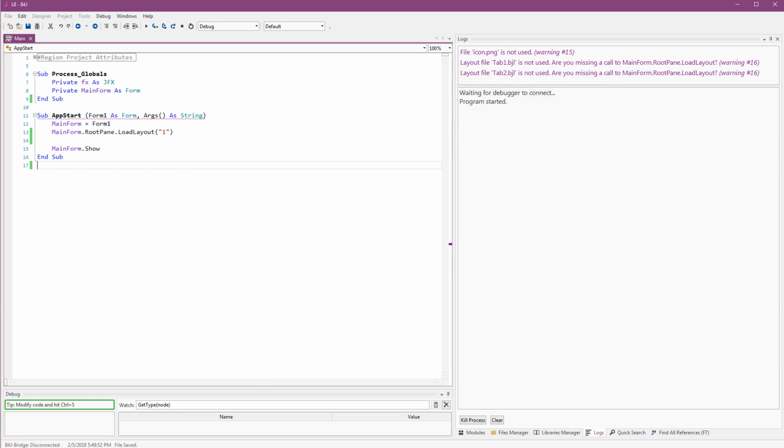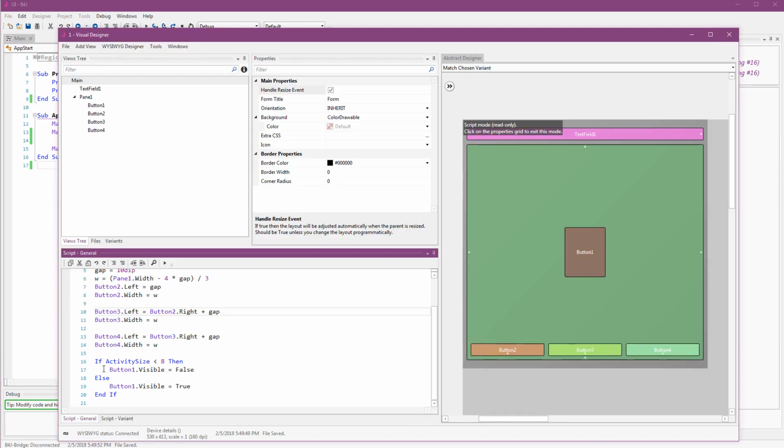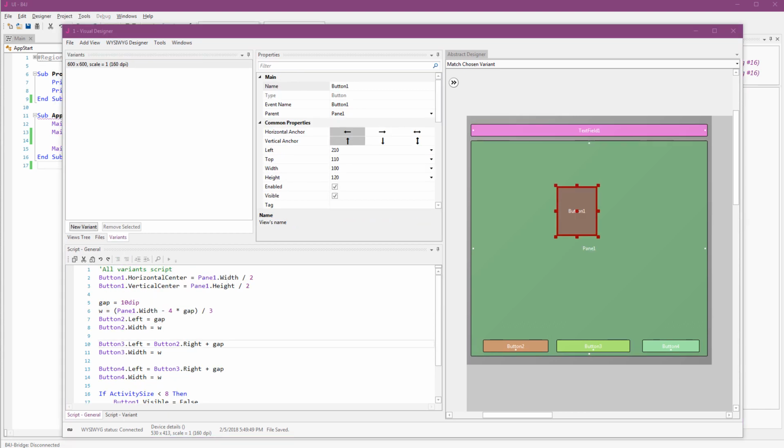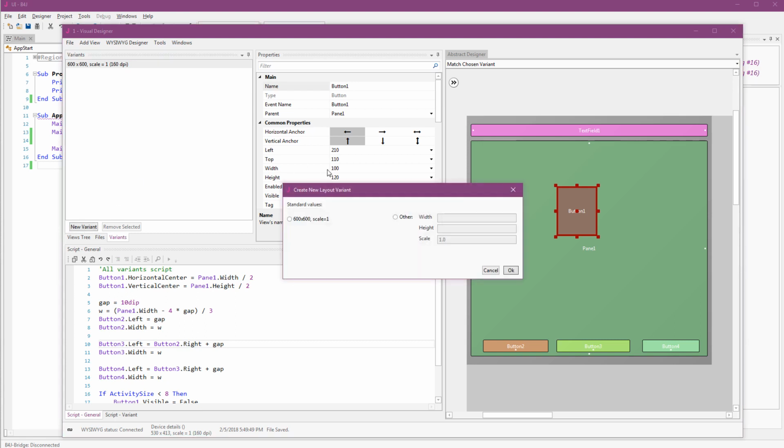Back to the designer. The condition feature is a good alternative to the variants feature. The layout file is made of one or more variants. In each of these variants, there is a complete definition of all the view's sizes and positions. Think about a mobile app. You can have one variant for portrait orientation and another variant for landscape orientation. Let's see an example. Let's add another variant.